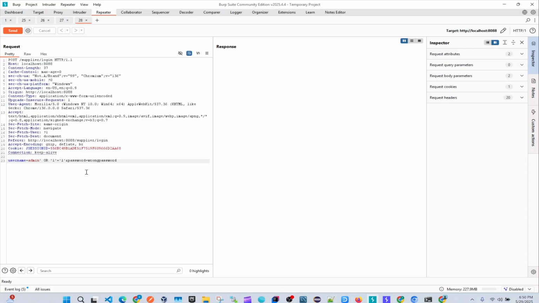And obviously you don't want the password part to pass, right? By that what I mean is I want to comment this out because the password is, as you can see, the wrong password. I want to trick the application into running only username equals admin or 1 equals 1 and not check the password. So I want to comment that out in SQL. You comment using dash dash.